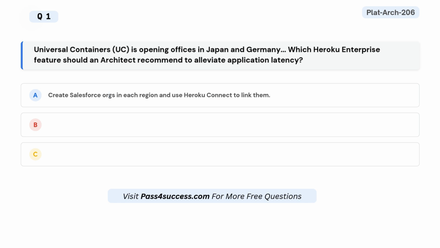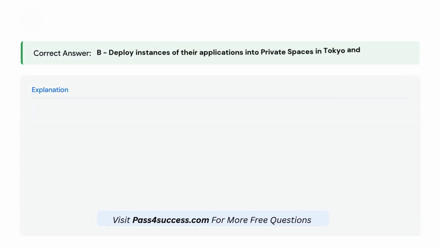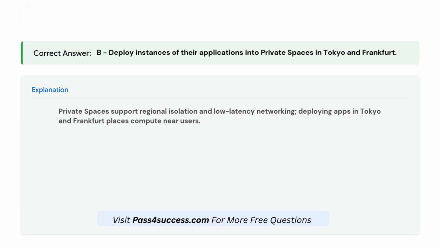A. Create Salesforce orgs in each region and use Heroku Connect to link them. B. Deploy instances of their applications into private spaces in Tokyo and Frankfurt. C. Deploy a globally distributed CDN in front of the application. Correct answer is B. Deploy instances of their applications into private spaces in Tokyo and Frankfurt. Here's why. Private spaces support regional isolation and low-latency networking. Deploying in Tokyo and Frankfurt places compute close to users.